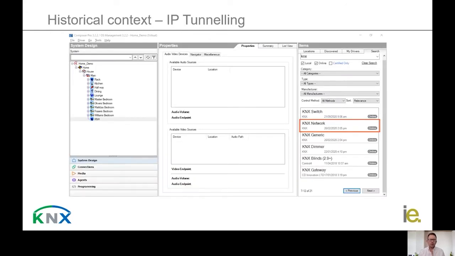Historically, KNX and Control 4 systems were linked together with a KNX IP tunneling connection using a KNX IP interface. The Control 4 driver used for this older method is the KNX network driver, which we can see here highlighted with the red box. In this case, the C4 controller running Director is acting as a regular IP device, and the C4 controller communicates only with the KNX IP interface. The C4 controller does not form part of the KNX installation.